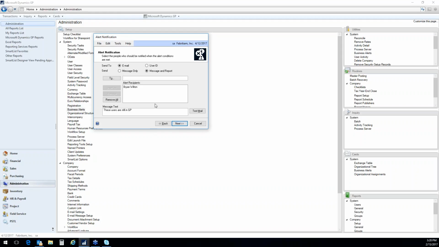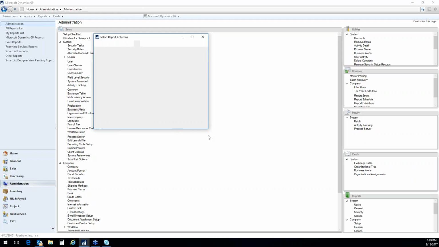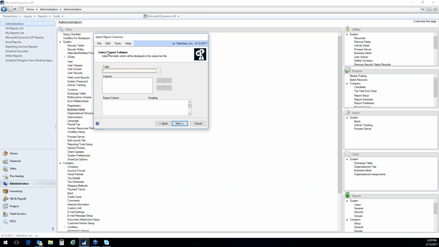Now normally it would finish, but remember I said I want the message and a report. And so when I click next, the system is taking me into the report builder here and says, well, what do you want on the report? And so again, I've only got the user activity table, and then this goes back to everything that was in that table. Well, what do you want to see?